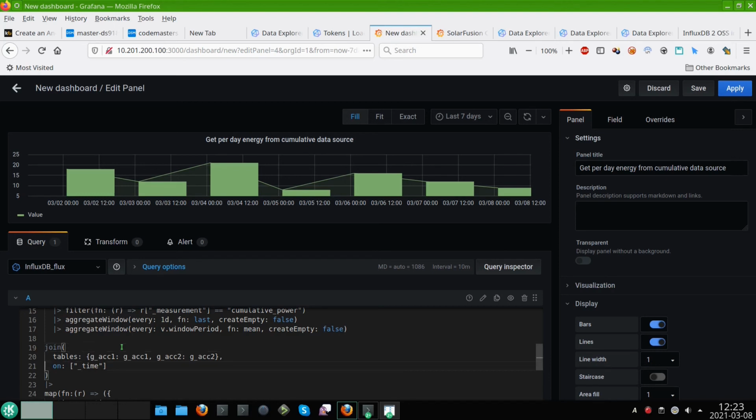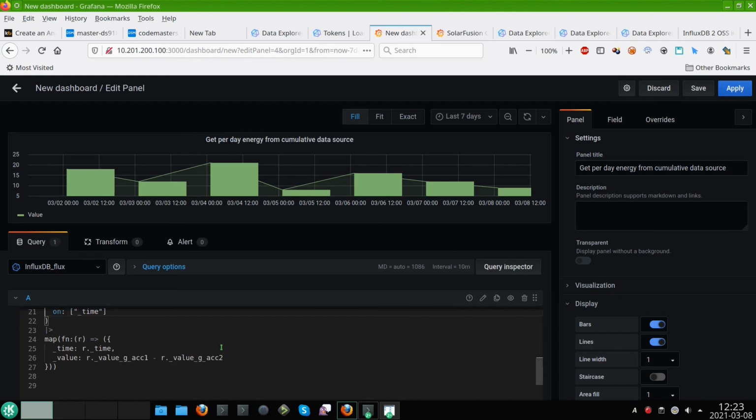And you also need to specify by which field you want to join the data. So we want to join using the time field, and then we are using that map function once again because we have a value from the first query and a value from the second query. As you can see, we would have underscore value if we wouldn't use join, but the join method adds the name of the variable used in that join to the name of the value. So we have that value as acc1 and acc2. You can subtract those two values, and then we are able to get that value per day. So as you can see, it works here perfectly.